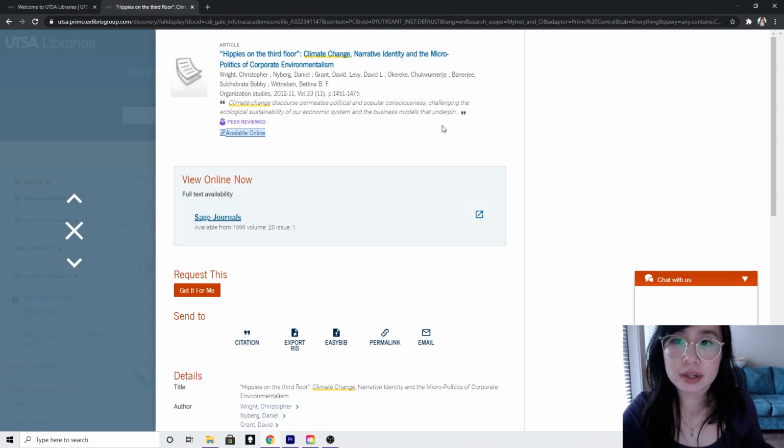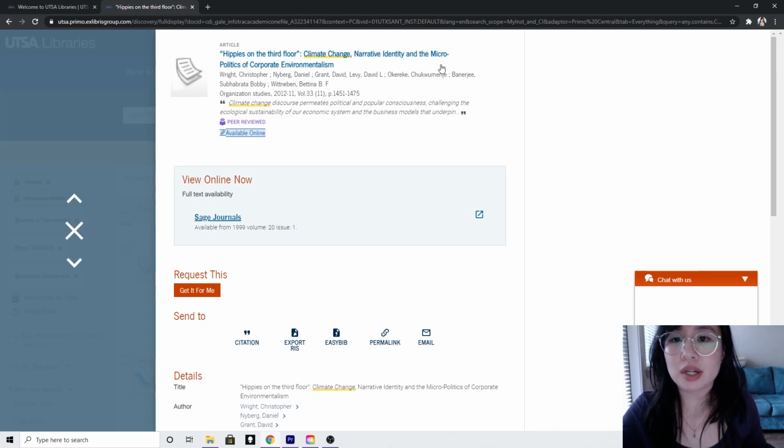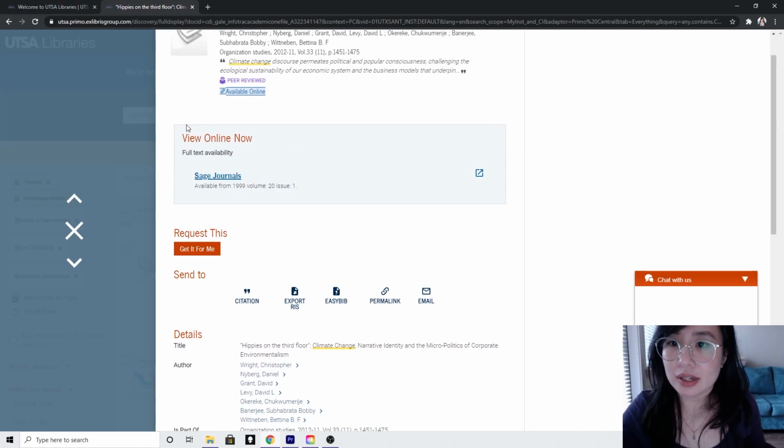This is what the full record looks like. So this is the title of the article, Hippies on the Third Floor, and then this whole entire part that's in blue is also part of the title. If you want to see who the authors are, they're listed out right here. This is the name of the journal as well as the volume it's in, and you can also access the article by clicking on this Available Online button.